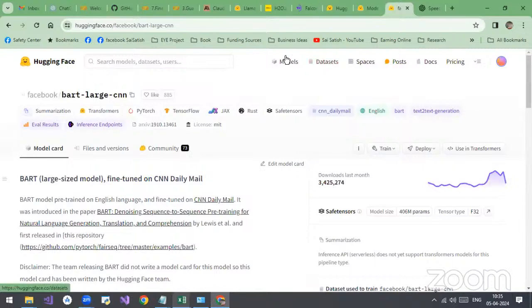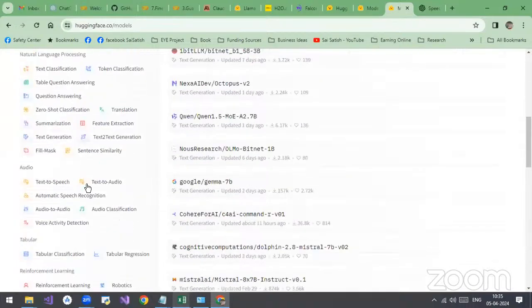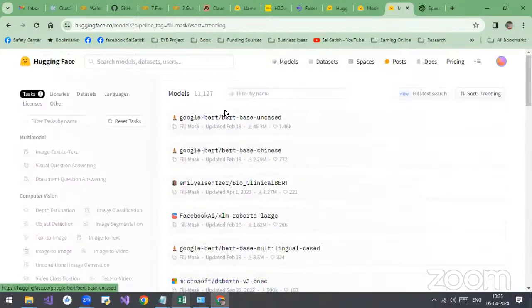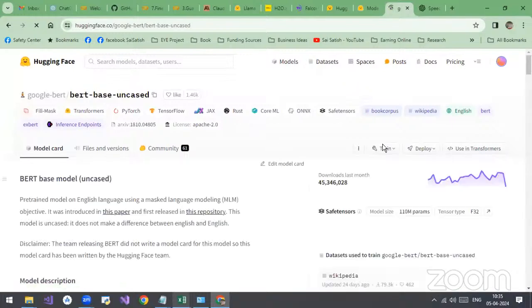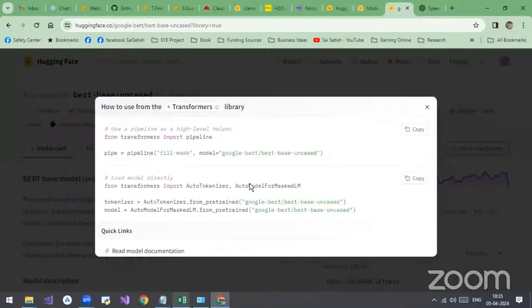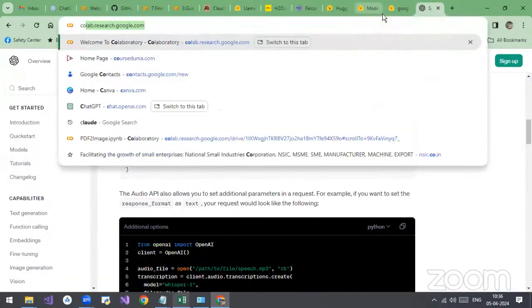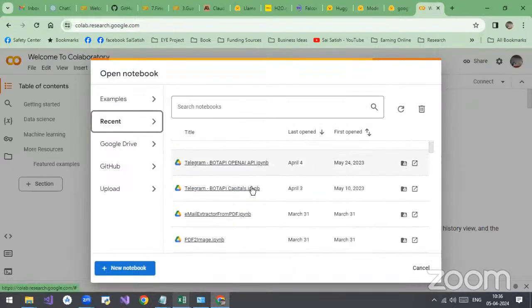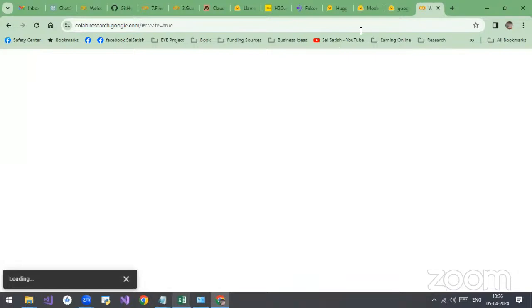Come to models. The last two or three we are going to see. We already saw one. The next one is fill mask. There are plenty of models available. It will guess the next best word, the best suitable word. Select BERT. How to use it? Using transformers, you can copy this code. I'm opening Colab. Let me go with a new notebook.